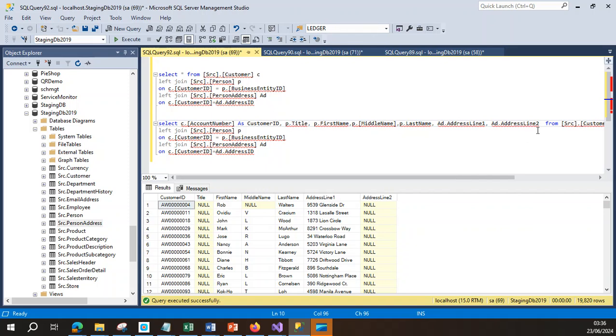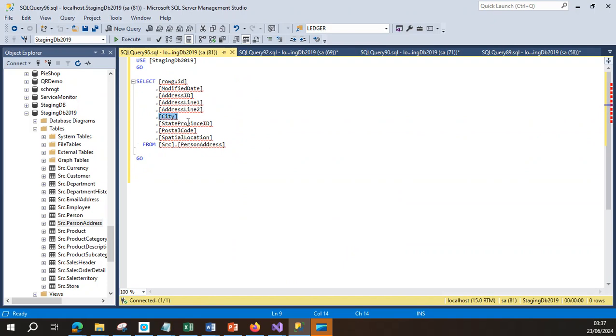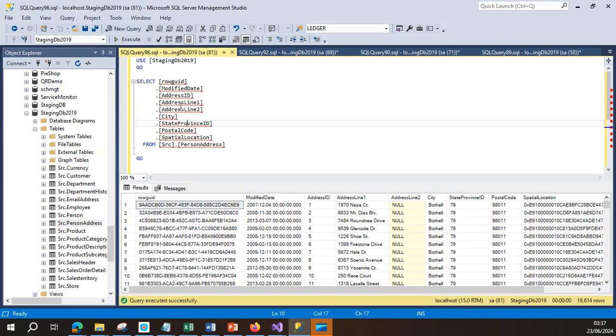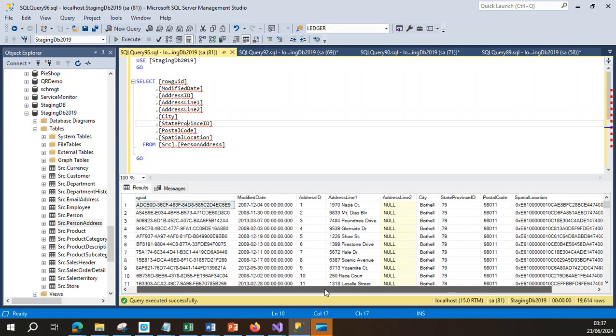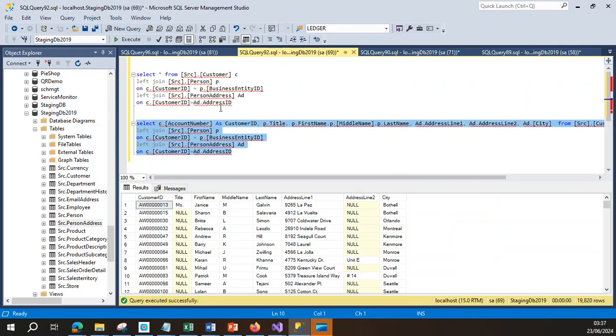Okay, I think I did not put city. All right, let me put city because city is required. So I've added city. You can see ad.city because when you check the address table, you have address one, address two, then city. So I just brought the city into it. So this is exactly what we are going to be using to form the view.